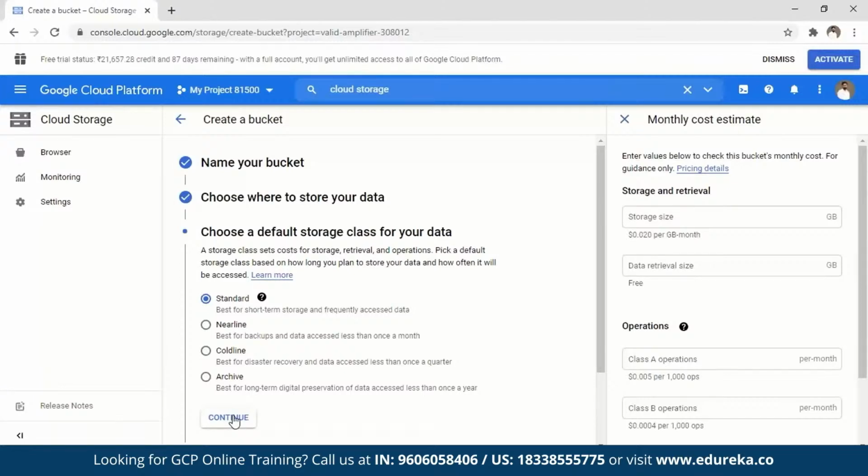Okay. And once I click on continue, the next thing is I need to choose what kind of storage I want to use right here. So I have certain options here, whether I want a standard storage, nearline one, cold line one, or archive one. You might read what is written here. Meanwhile, I'll explain what those are.